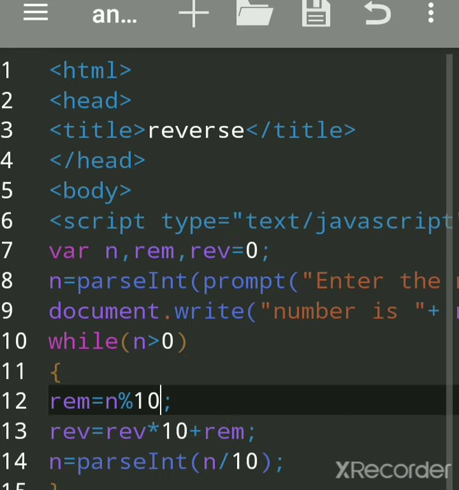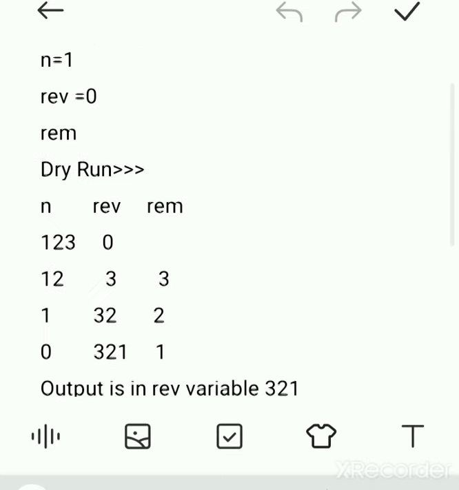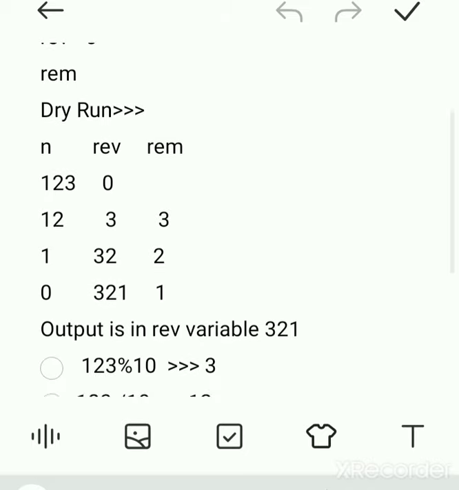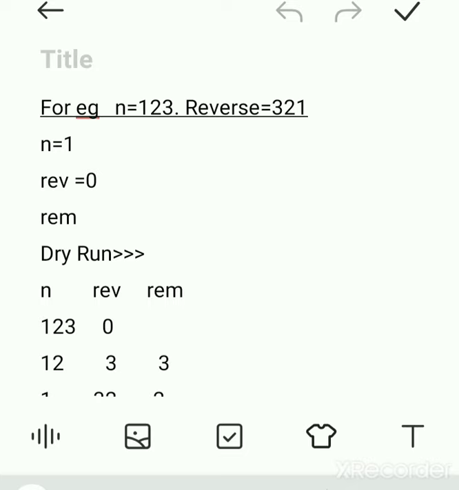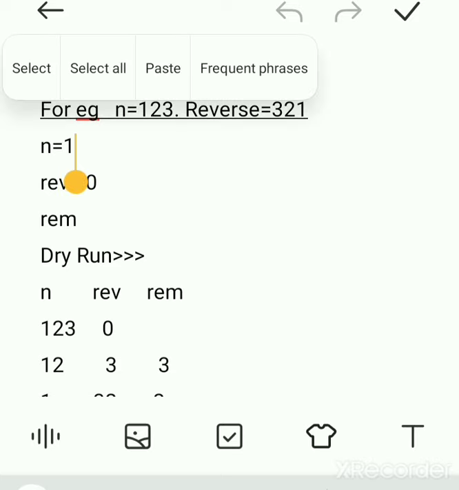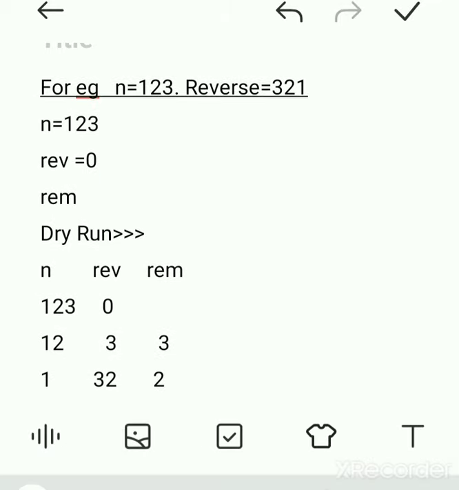And one more thing, I'll show you now a dry run of this. So this is the dry run. Dry run means each step, we will roughly see in each step what the result will be. Now suppose for example we took the n value as 123. So reverse will get 321. So initially n we had is 123. So the reverse initially we had put 0.